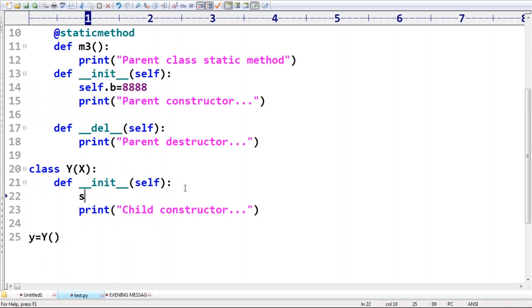Very simple. super dot, what is the constructor name? So the parent class constructor name, __init__. That's all. It is a method call. We are not required to pass self. Self is an implicit variable, right? That's why super().__init__.